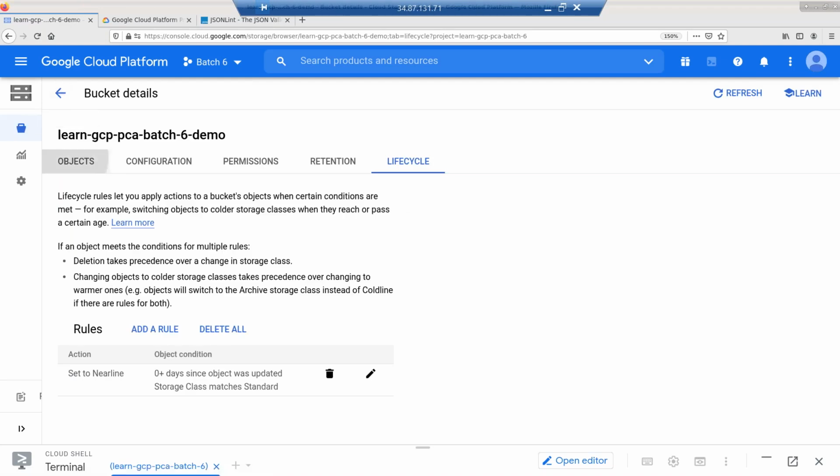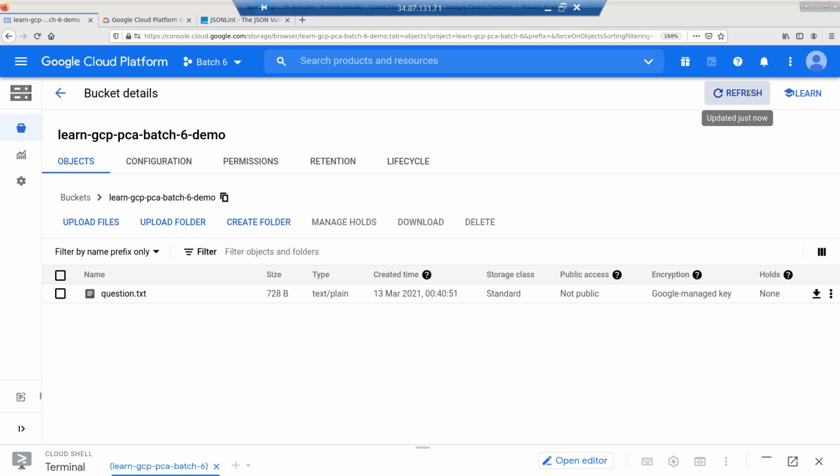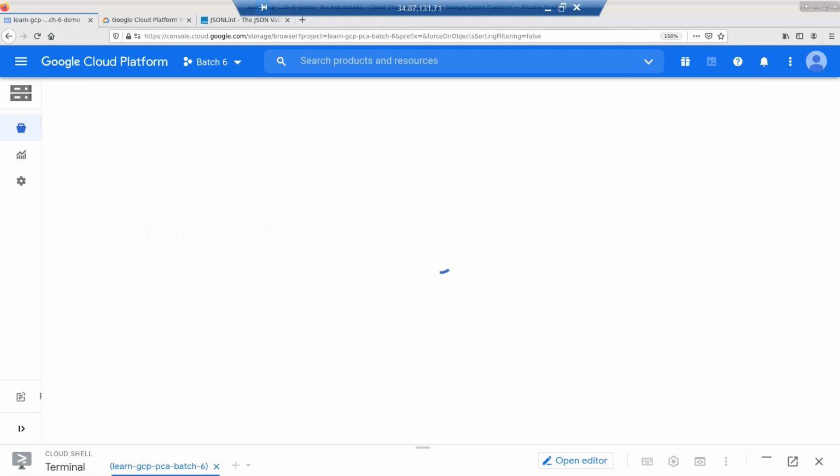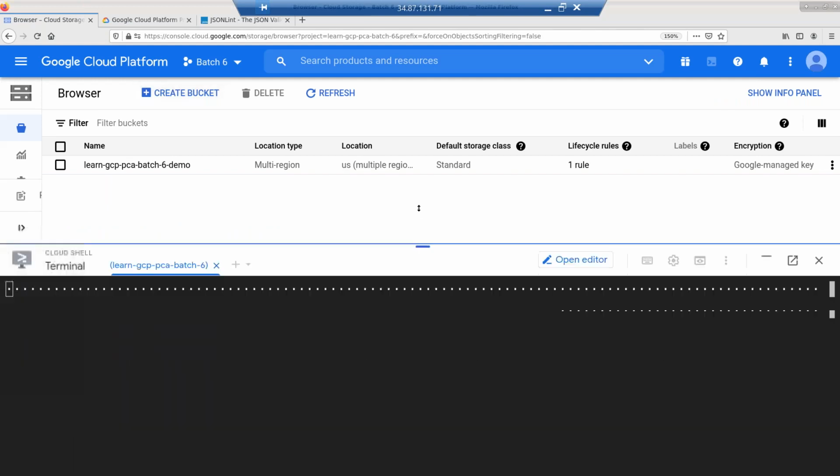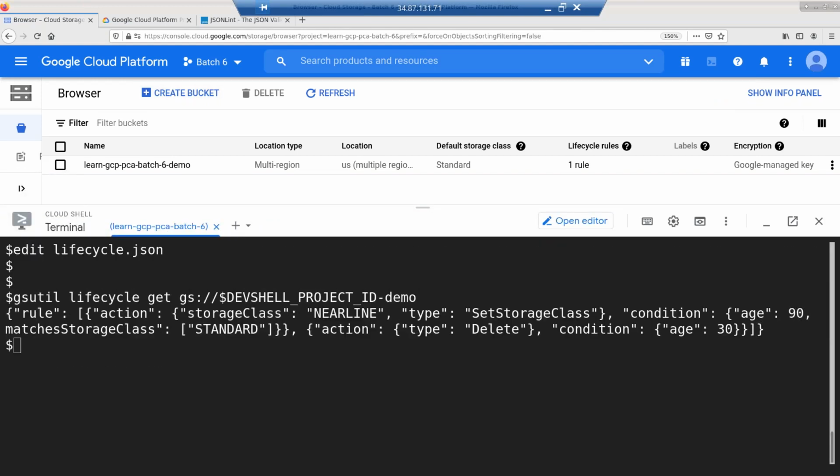So if I just go to my object and keep refreshing it till the end of the class, you will not see it getting converted to nearline because it's going to take 24 hours. So this is not going to happen immediately. The ASAP requirement which all the managers ask, that's not going to happen. So if you want an ad hoc way, right now I want to do it, let me show you that demonstration. So for that, I'm going to create a bucket.